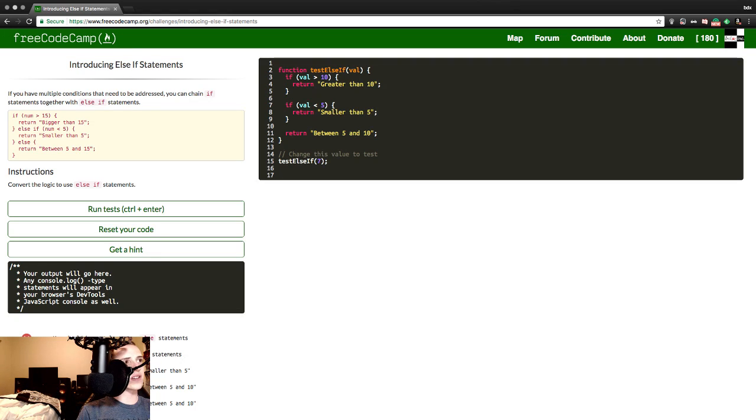Introducing else-if statements. If you have multiple conditions that need to be addressed, you can chain if statements together with else-if statements. If the number is greater than 15, return bigger than 15, else if number is less than 5, return smaller than 5, else return between 5 and 15. Convert the logic to use else if statements.